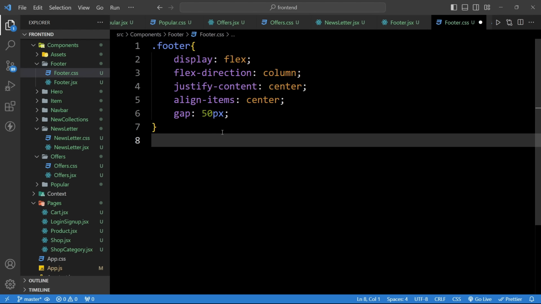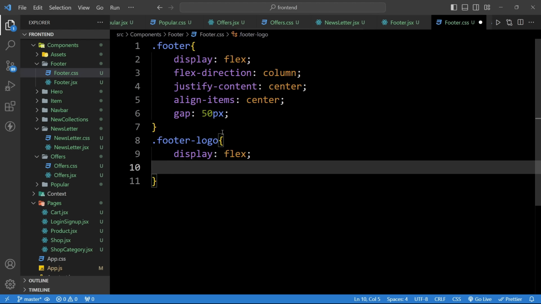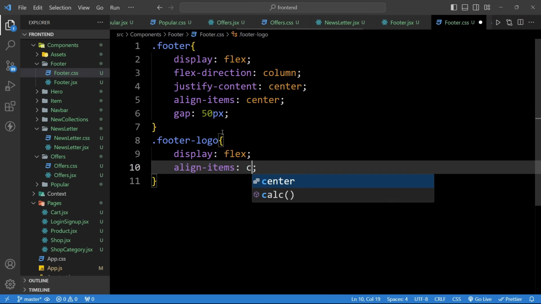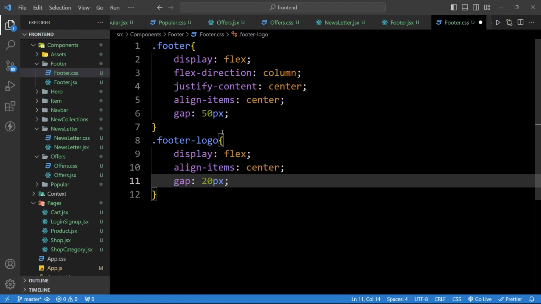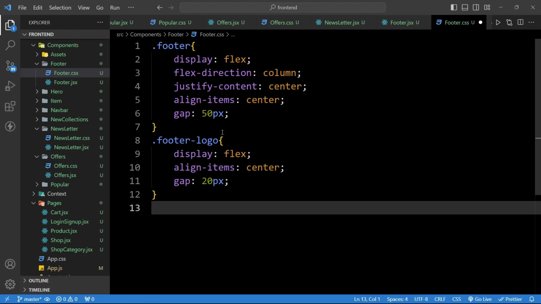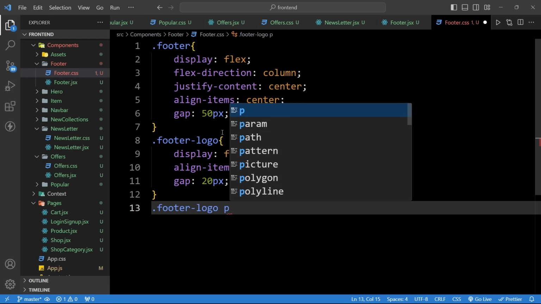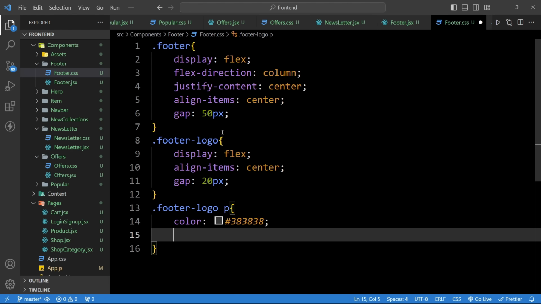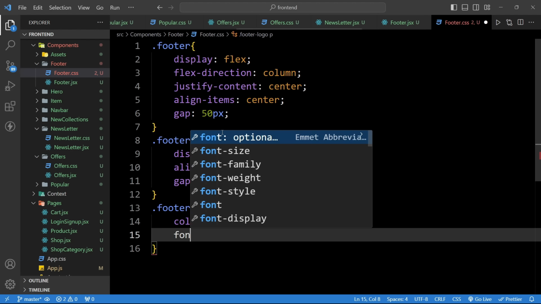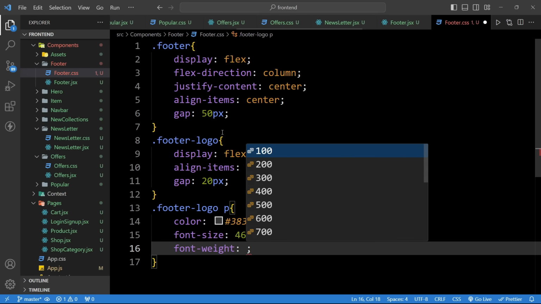Next we will add the CSS properties for the footer logo. Here we will add display flex, align items center, then gap of 20 pixels. Now we will add the CSS properties for our paragraph tag, footer logo p. Here we will change the color, then increase the font size, it will be 46 pixels, then change the font weight, it will be 700.